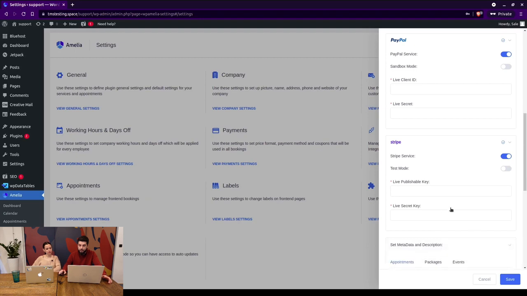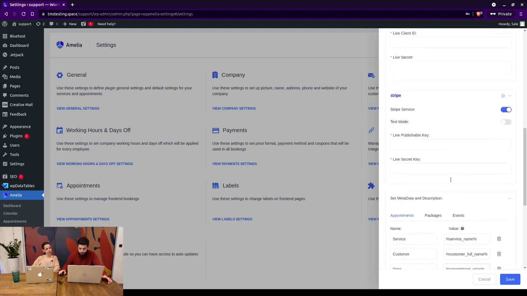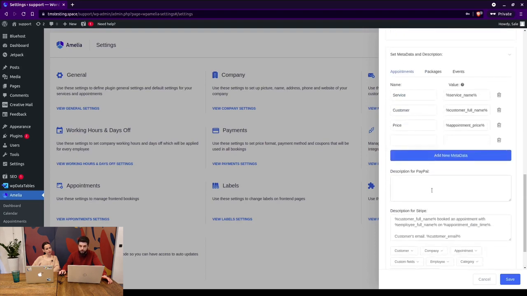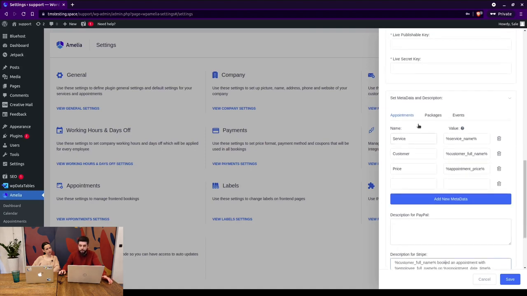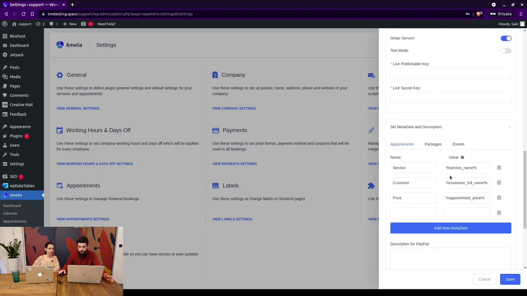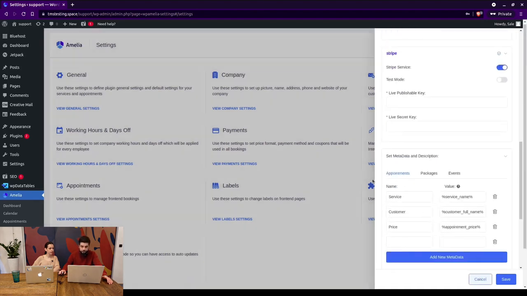Yeah. This metadata and description is added for all enabled payments. So in here, description for PayPal, description for Stripe. As you can see, customer full name booked an appointment with employee on appointment date and time. Customer's email is this. These are the metadata that are added to Stripe and/or PayPal and/or other payment methods.